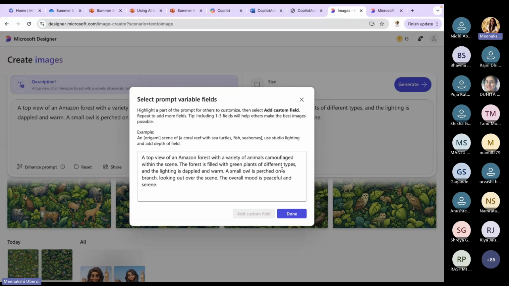How can you do it? You can highlight a part of the prompt that you want customized. For example, maybe I don't want to talk about Amazon forest. Add a custom field. Now over here, children could be writing about anything: Amazon forest, ocean, anything that they want. They could be choosing a variety of animals. Probably they don't want just animals. You could customize this field as well.